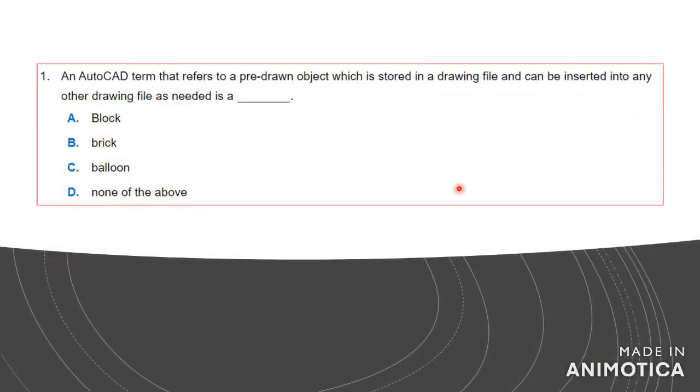The first one says, an AutoCAD term that refers to a pre-drawn object which is stored in a drawing file and can be inserted into any other drawing file as needed is A. And I'm going to show you a video explaining what the answer would be.